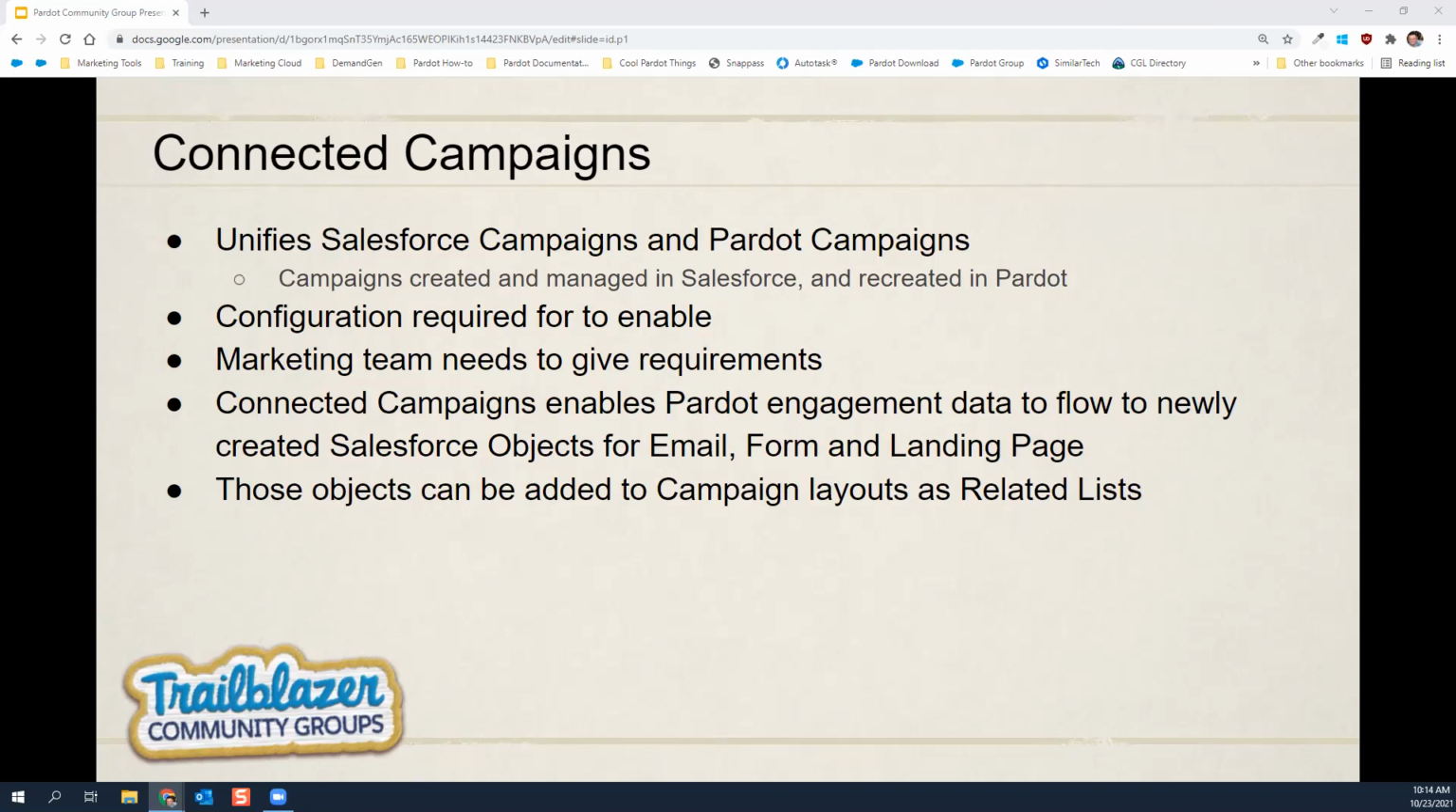And if you are a Salesforce admin and you have a Pardot instance that has been around for a little while, you will need to work with your marketing team to build requirements to identify which campaigns do need to be mapped and which ones don't.